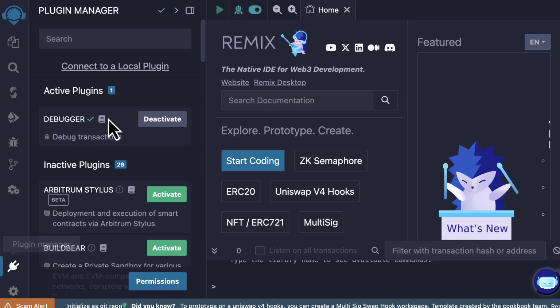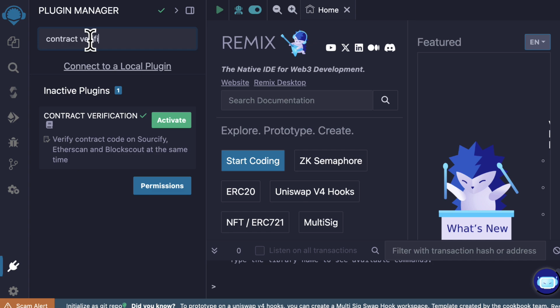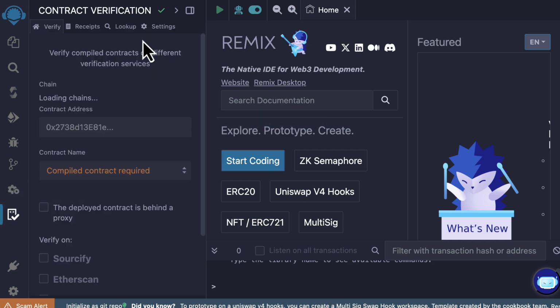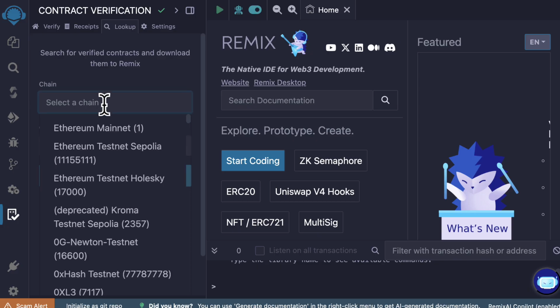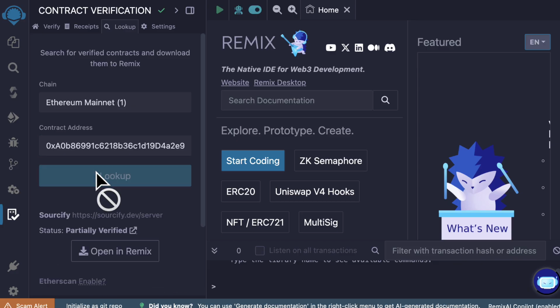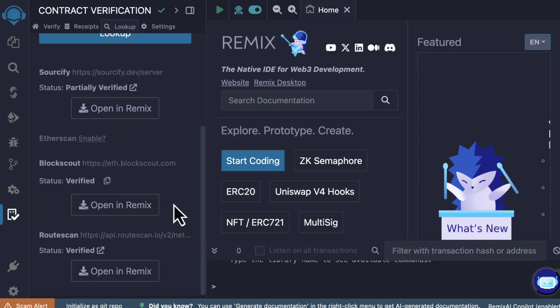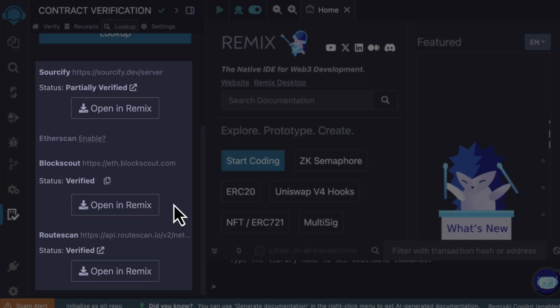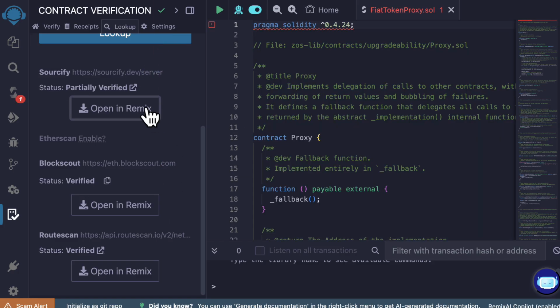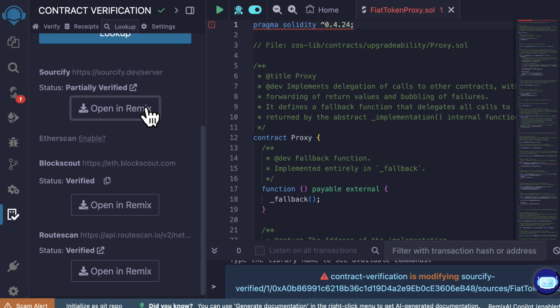Go to the plugin menu, search for the contract verification plugin, activate it, go to the verification plugin tab, go to the lookup menu, select the chain of the contract, input the address of the contract, click on lookup. Remixd will show you the corresponding verified contracts found in major blockchain explorers. Note that for Etherscan, you will need to configure your API keys first in the Settings tab of the Contract Verification plugin. Then, click on this button to open the source code in Remixd.